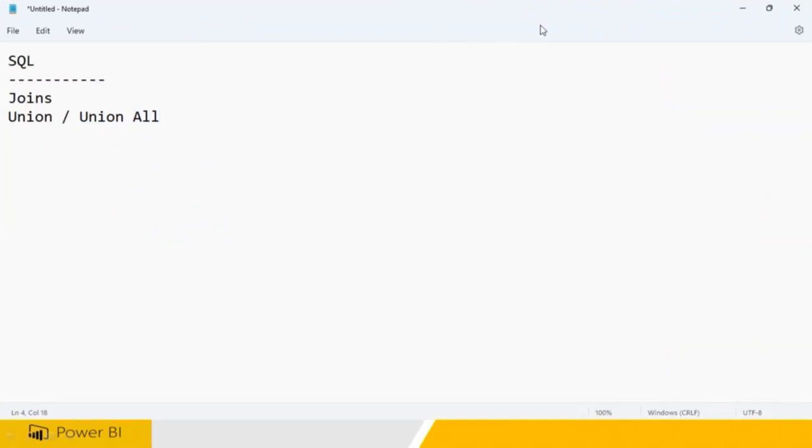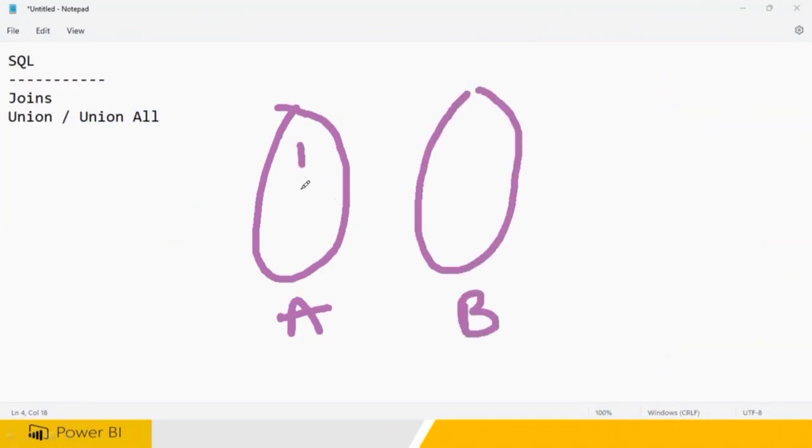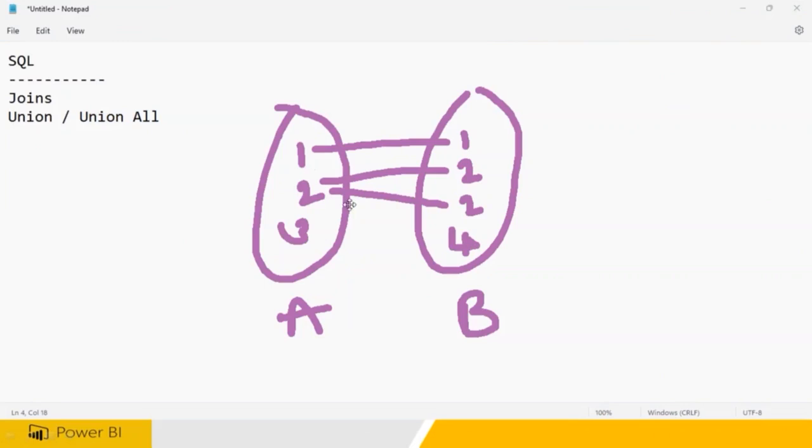I take some data like this. I take table A and table B. I have some table A data, table B is there. I have 1, 2, 3. I have 1, 2, 2. Some 4 is there. I have 1 and 1 matching data, 2 and 2 matching data, 2 and 2 matching data. So I have matching data maximum time.